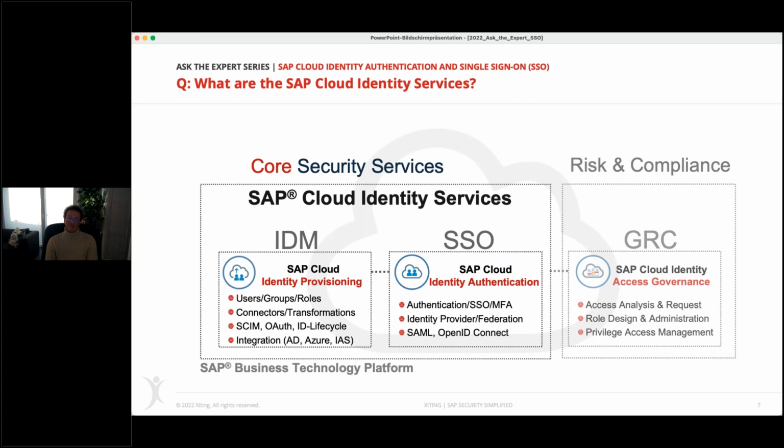All right, I hope that makes sense. That answers the question about what the Cloud Identity Services are, and the most important thing is that they consist of the provisioning and the authentication service.